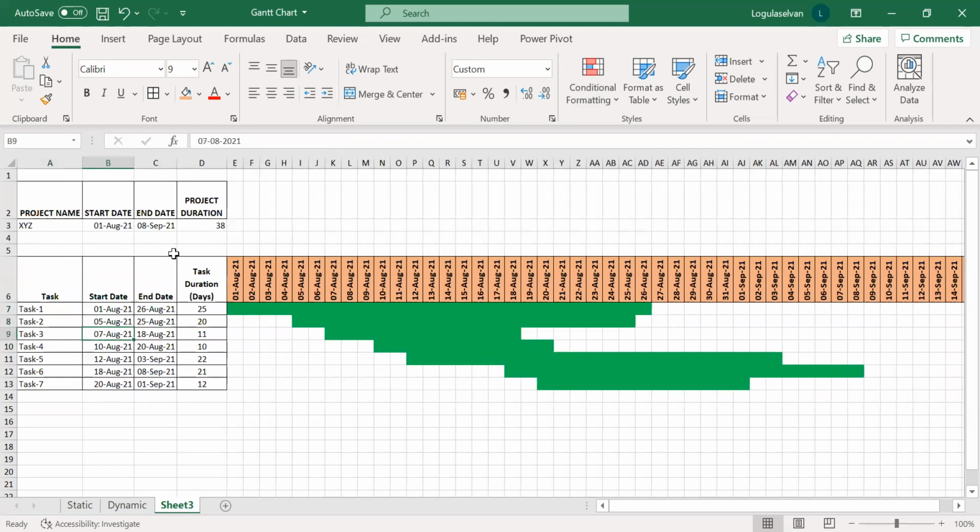Now, if I'm changing this to 21 days, you can see automatically the duration of this task increased to 28th August. Earlier, this was around 18th August. Now, if I'm making this 15, then this has become 22nd August.